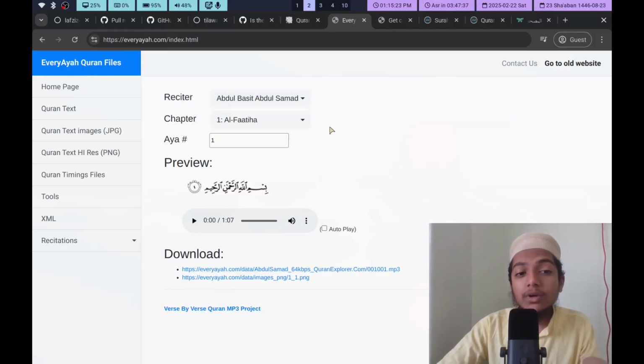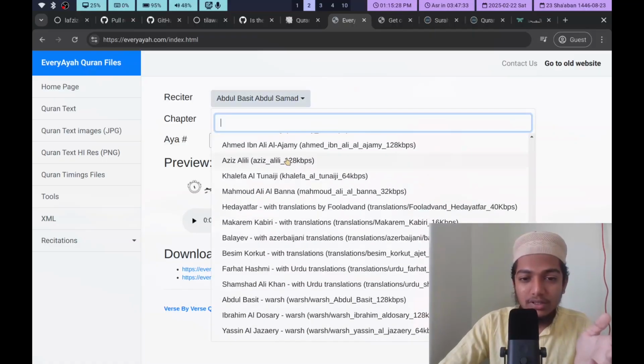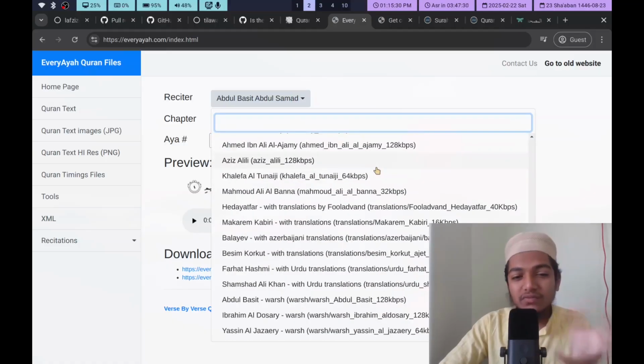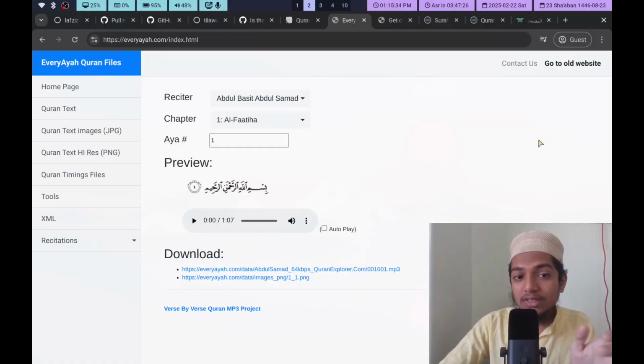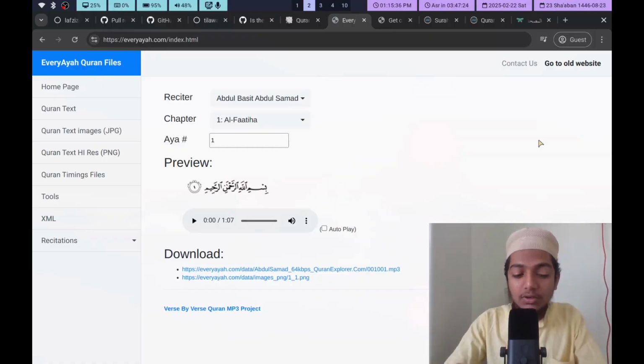Some of them have word by word timings, but that's like 8 to 10 or 15. You can see there's repetitions with the quality. So it's like 10 to 15, 20 maximum that have word to word timings. But this has been manually done.